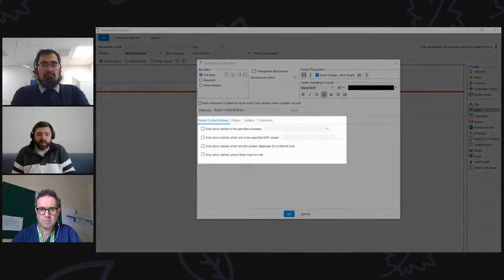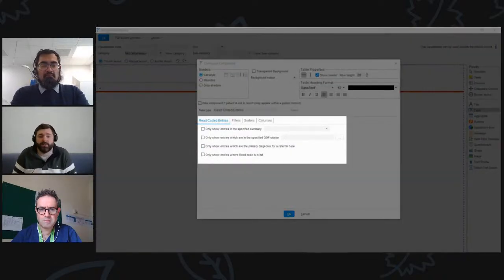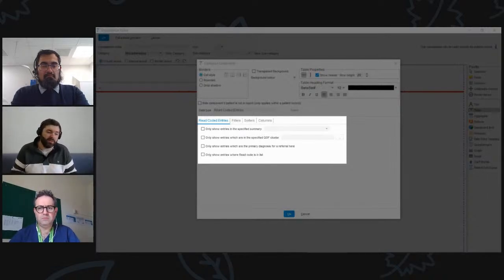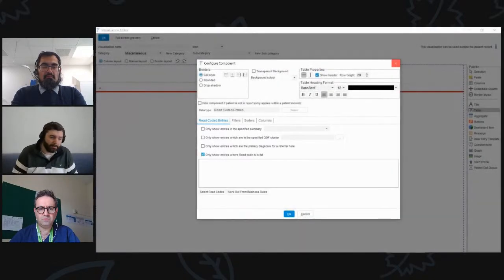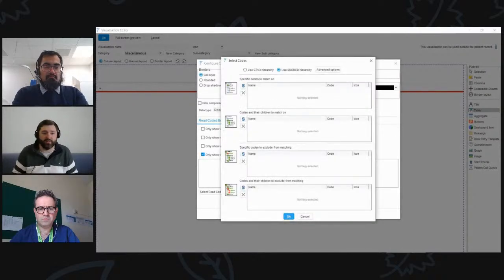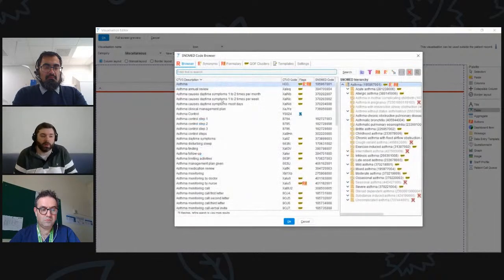So a lot of you might be familiar with our clinical reporting. So these are using the same sort of options that you have when you're doing clinical reporting. So you can select if something's in the summary, QOF cluster, primary diagnosis for palliative hospital units. And then you've also got the bit at the bottom where you're going to show only selected entries. So I could tick that, and then I'll be able to select the read codes or select the codes from the list. And then I've got specific codes, codes and their children, and then the exclusions of a specific code and excluding the codes and their children. So same sort of similar options if you are familiar with our reporting.